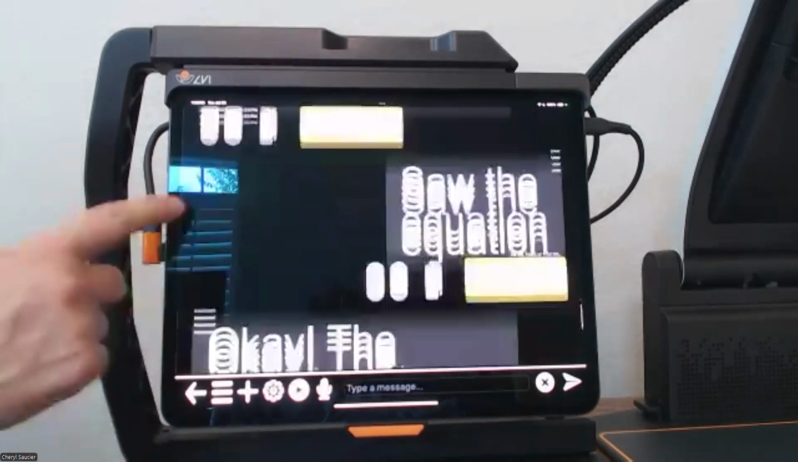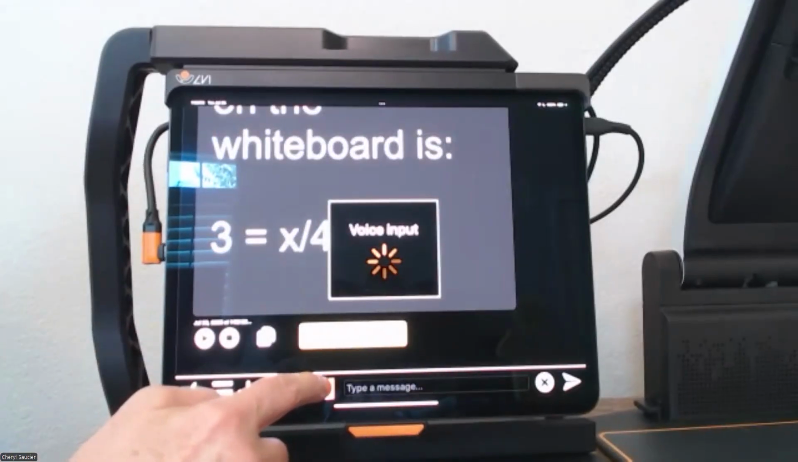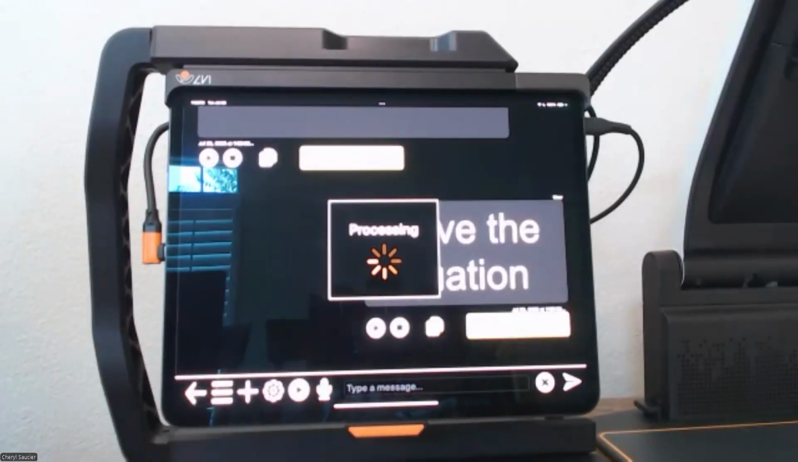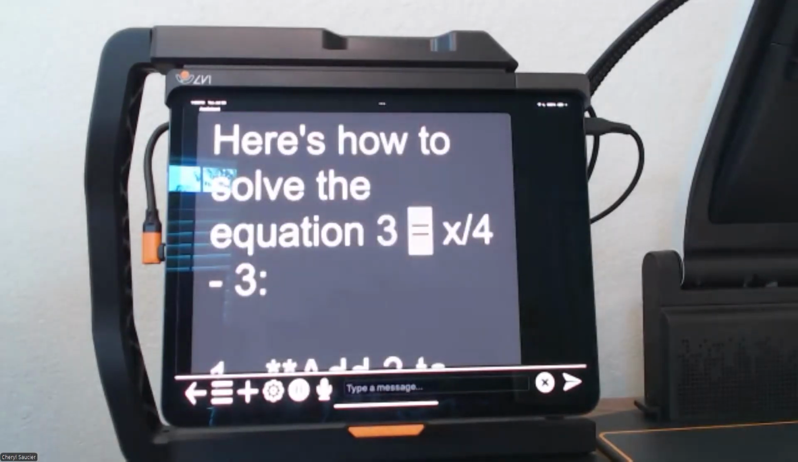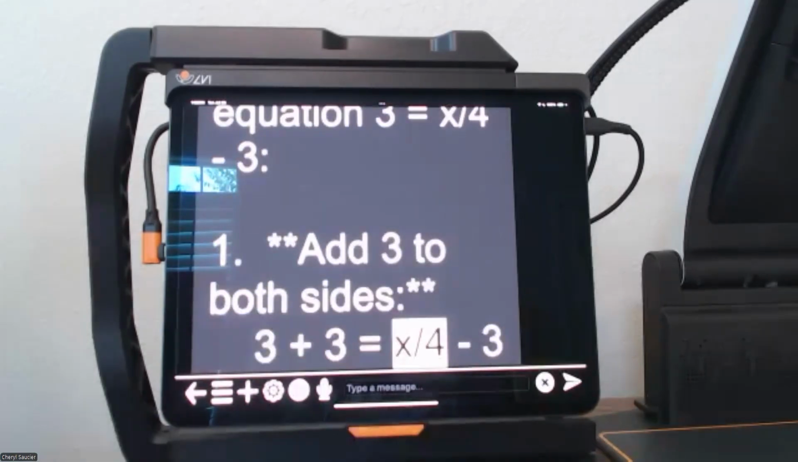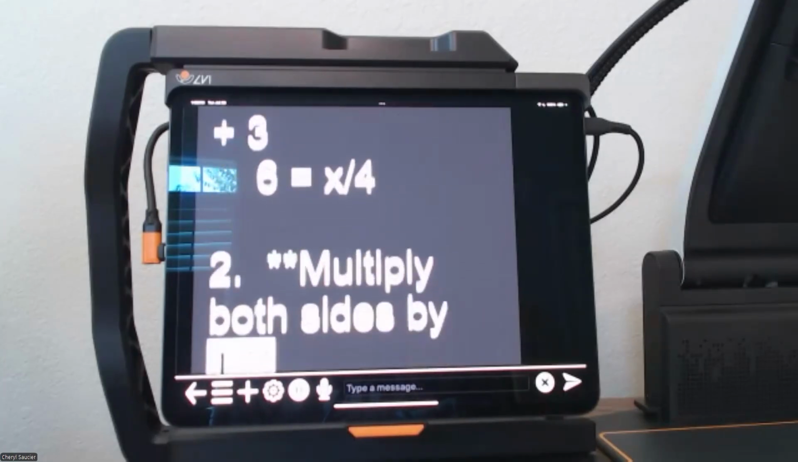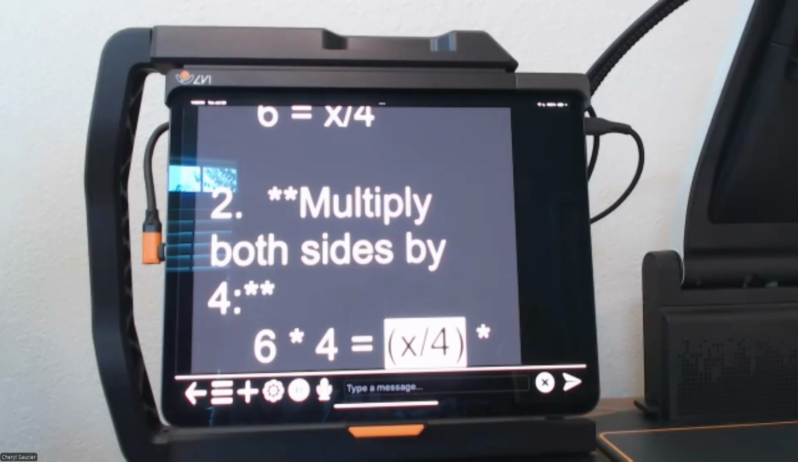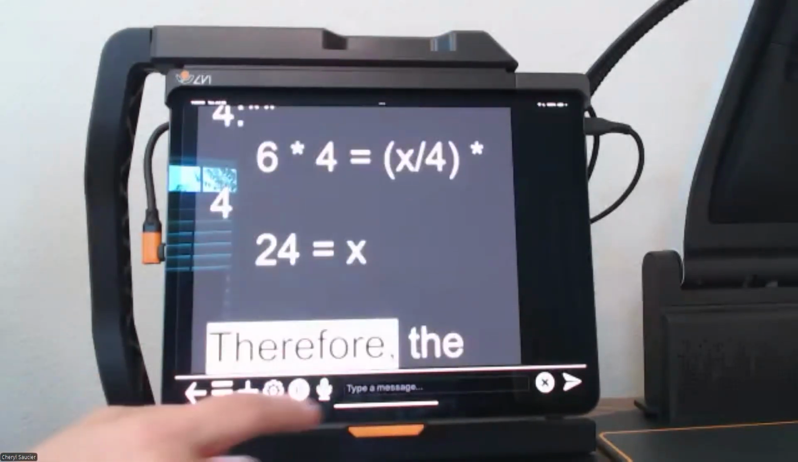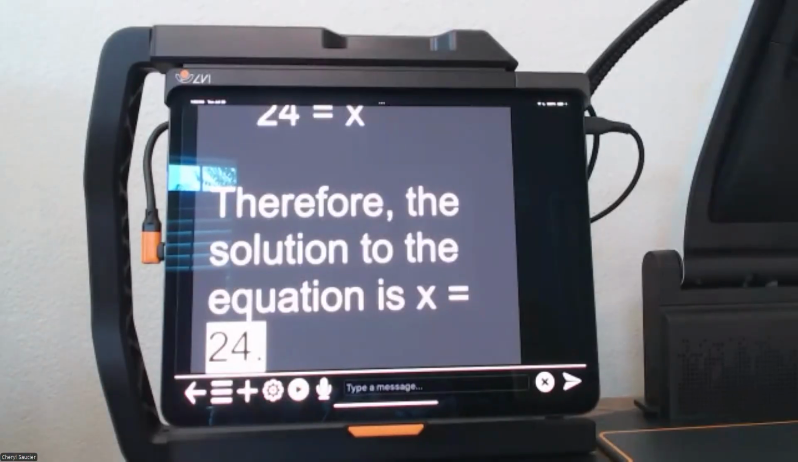Well, looky there, it didn't solve it. Let's try it again. Solve the equation. Here's how to solve the equation 3 = x/4 + 3. One, add 3 to both sides. 3 plus 3, 6 equals x/4. Two, multiply both sides by 4. 6 times 4 equals x/4 times 4, 24 equals x. Therefore, the solution to the equation is x equals 24. So that's what it looks like for this simple equation.